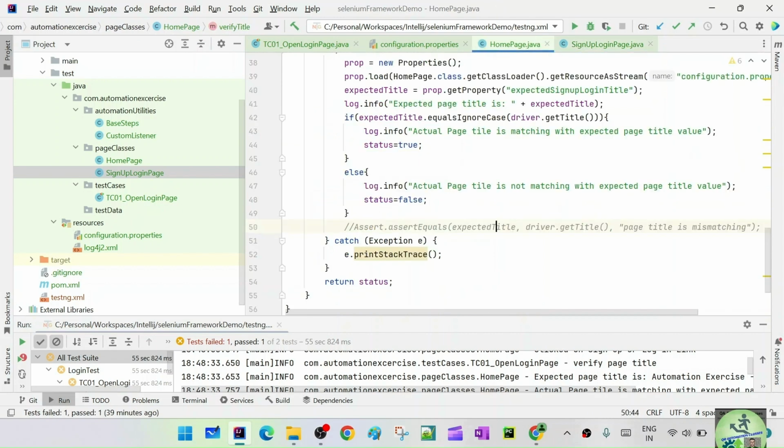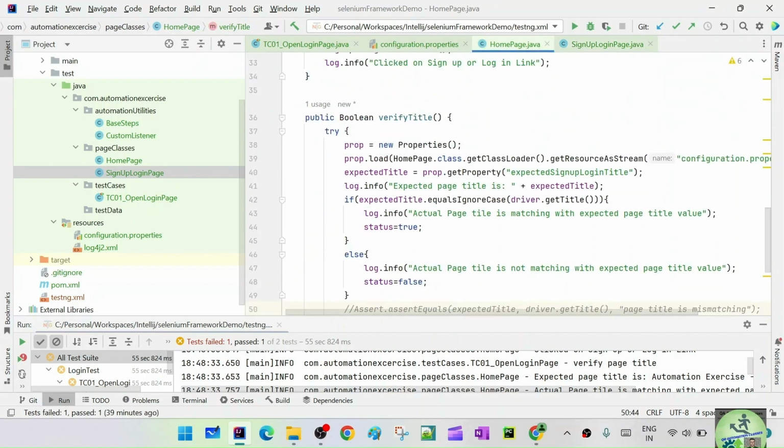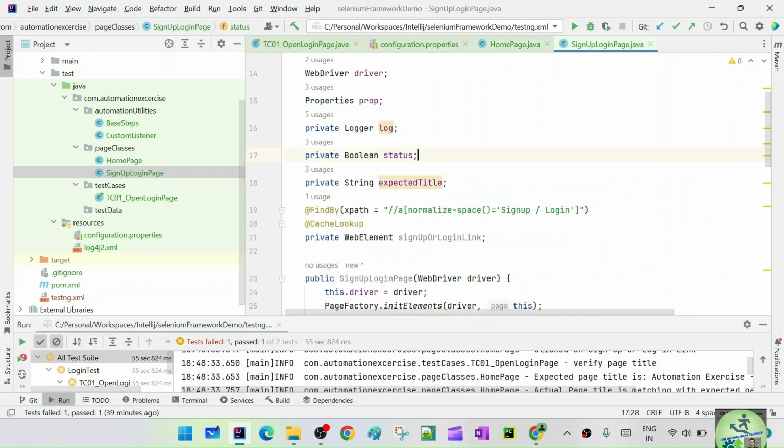If you see in the home page, this entire code we are going to move into the sign up or login page, because this title verification, we're verifying this sign up or login page title, right? So earlier we didn't have this page class, so I have written it here in the home page. But since we are creating the sign up or login page, we should have the verify title method inside the sign up or login page class.